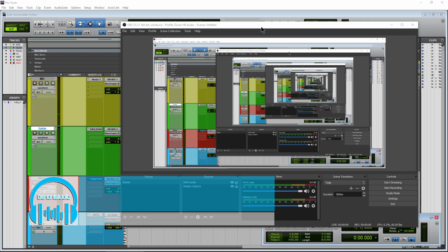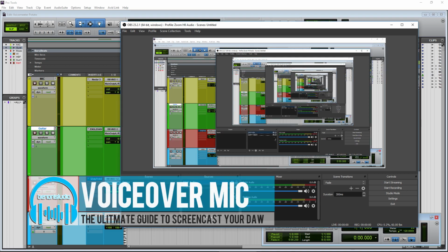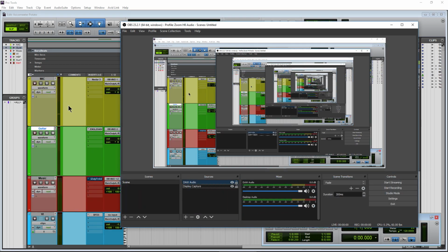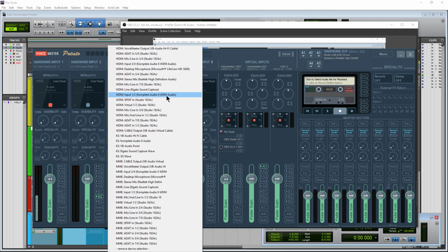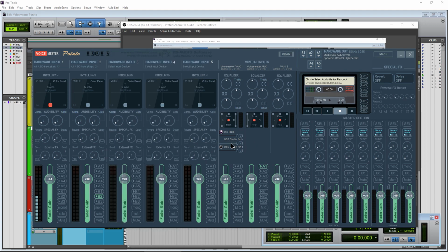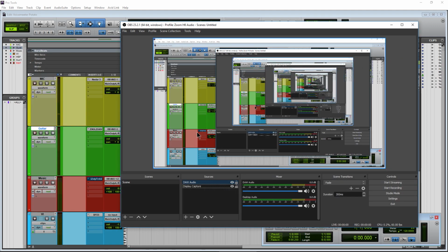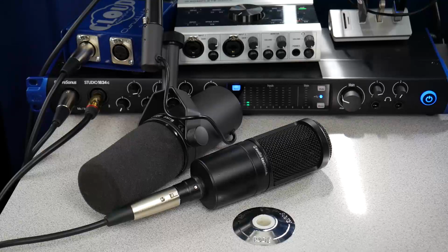If you want to use a separate microphone for voiceover purposes that's not affected by the plugins on the mic track, you have a few options. You could run a mic through Voicemeeter or even use a USB mic, but we're going to use another mic plugged into our audio interface and route it directly into OBS. I have the Shure SM7B plugged into input 3 of our audio interface.